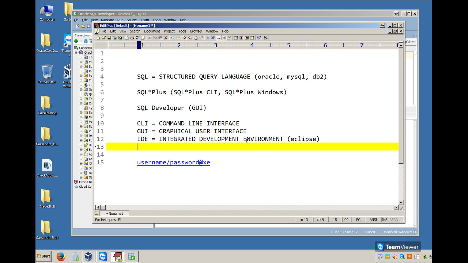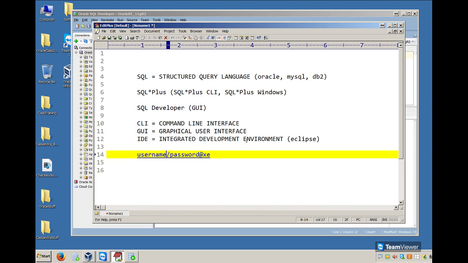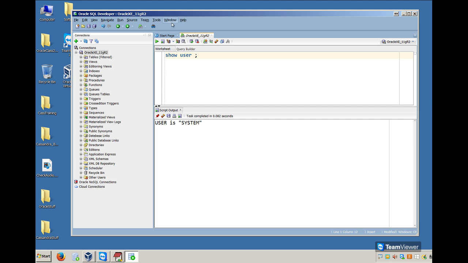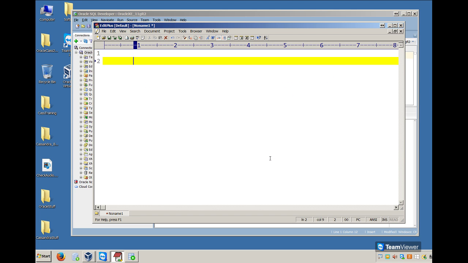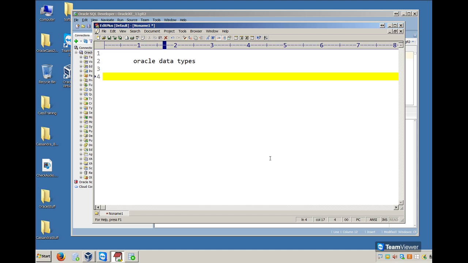So anyway, for our database, what we need to know is a username, password, and a database service name. So throughout this course, we'll continue to use SQL Developer. We know how to connect already. So first of all, you have to store data in the database, right? So let me get rid of all this and let's take a look at what are called data types. Oracle has a bunch of data types. First of all, when you're storing data, you want to store the character data type.